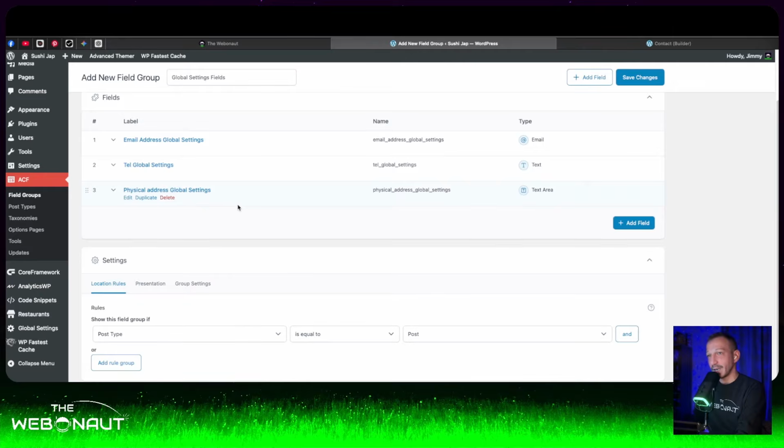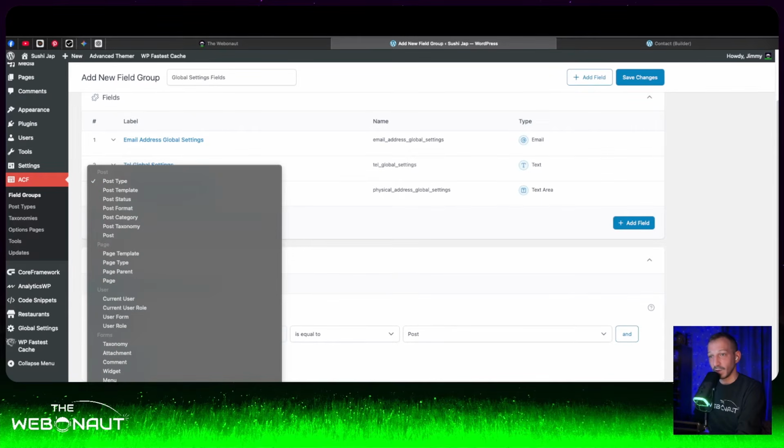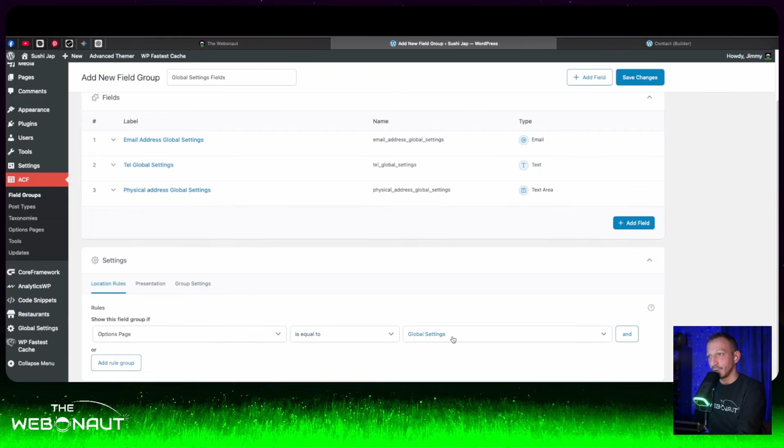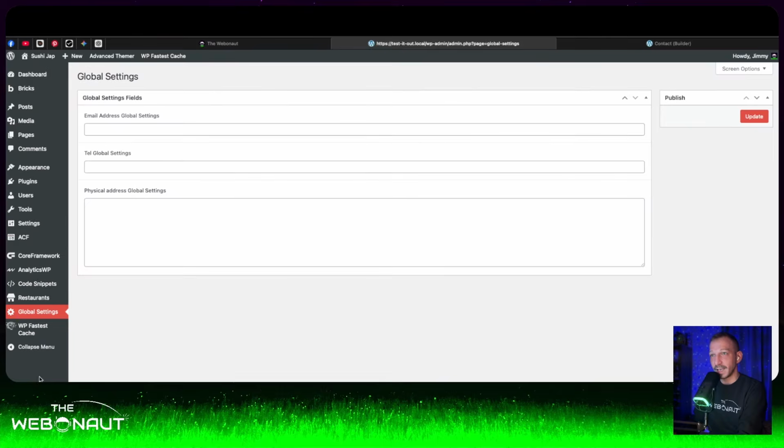Okay, so once we created our fields, we're just going to go into settings here under. And here, when you see show this field group if, we're going to change this to options page, which is all the way at the bottom, is equal to, and we call ours global settings. So that's the one we're going to be choosing. So it's already chosen for us. Perfect. And now we're going to just save changes. Awesome. Now that the changes are saved, we are going to go back into our global settings, and this is where the magic is going to happen. We're just going to put an email address here, for example.